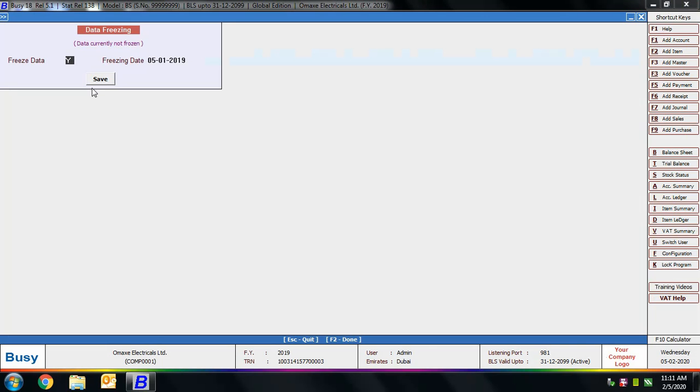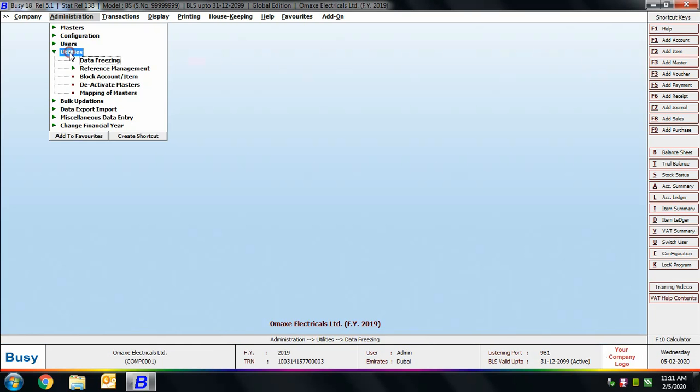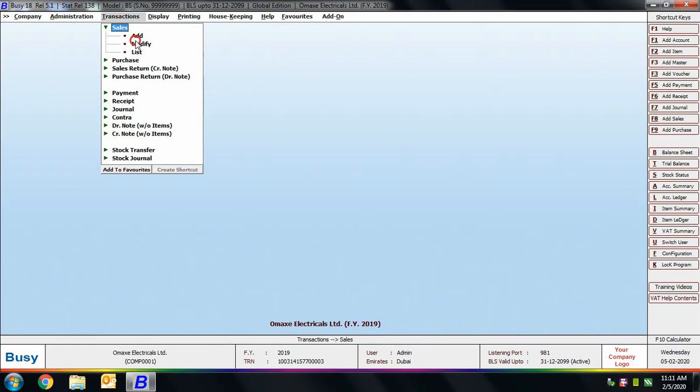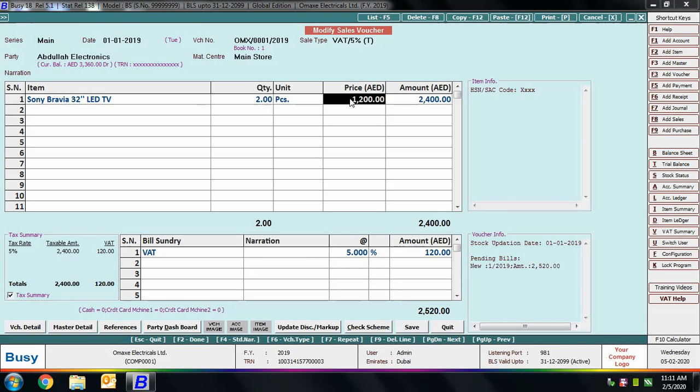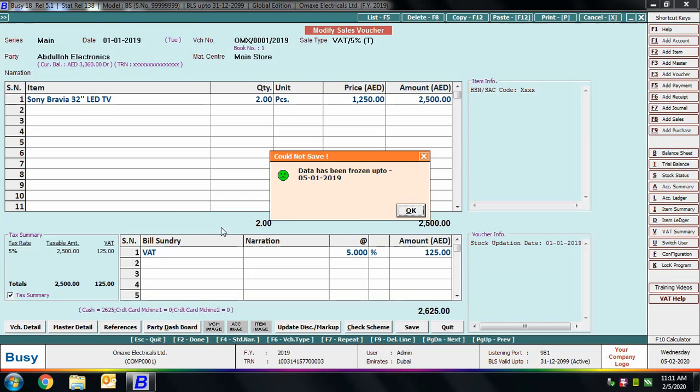Now we will not be able to make changes in data before this date. Now we are coming to our transaction. We are opening a sales voucher in modify mode. Here we have changed the price of the item, and while saving this voucher, Busy is showing a message that data is freezed up to this date, so you cannot make any changes in this transaction.